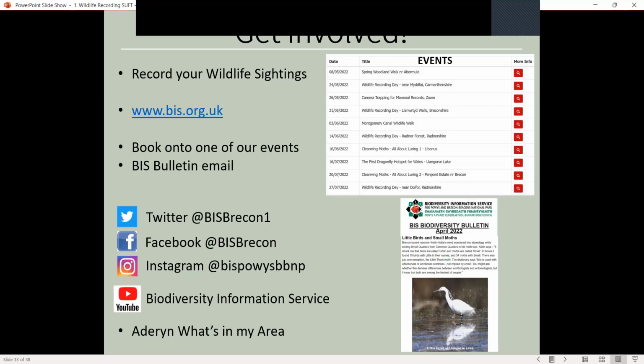One of our recorders who records birds and moths looked into why a lot of birds are called little and a lot of the moths are called small. So here we have a little egret rather than a small egret, and apparently small is a more affectionate term. Or maybe it's the other way around, I can't remember. Anyway, that was quite interesting. So we've got interesting little articles like that in there, and also our events and things like that as well.